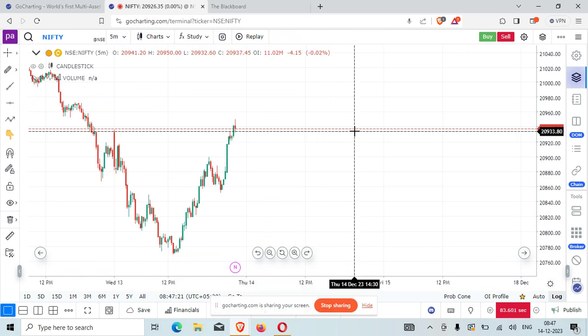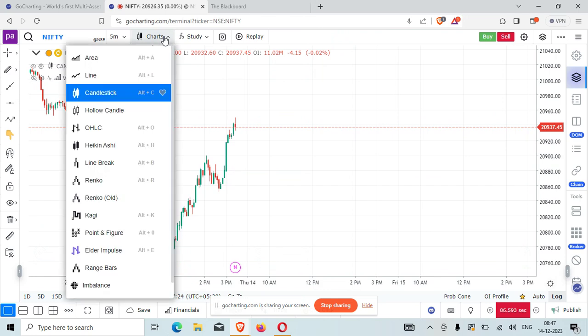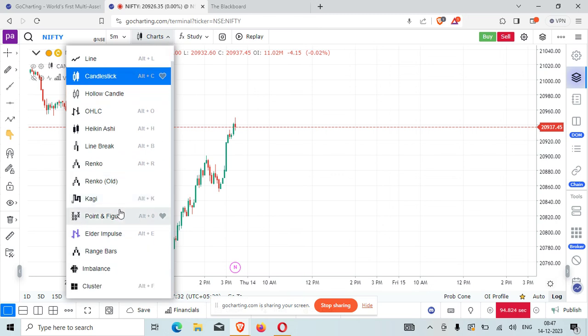Now the next step to set up is to come to the charts. As you can see, there are a lot of options by which you can see the chart, for that matter any chart. Candlestick is there, then you have rainbow, point and figure, and then you have imbalance and the cluster. Imbalance and the cluster are the two where the order flow concepts can be seen. So you have to click on the cluster chart.